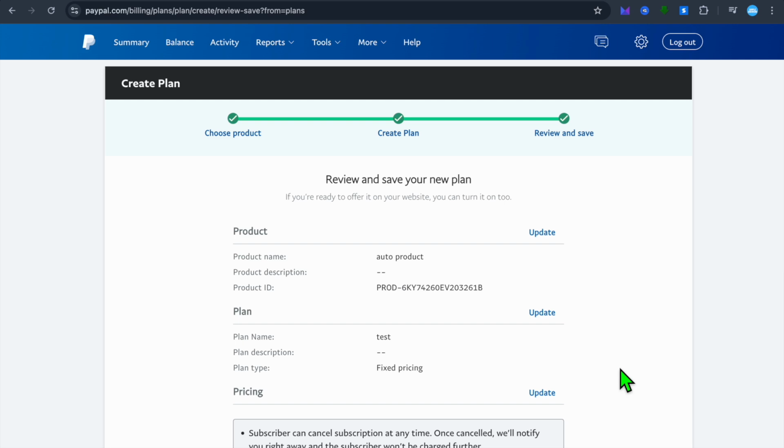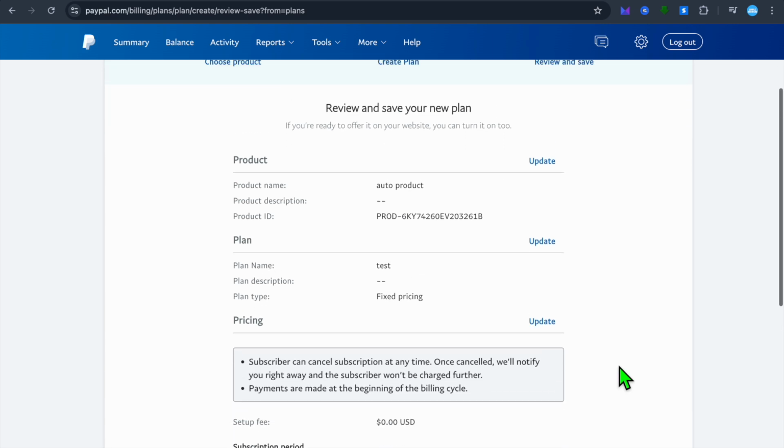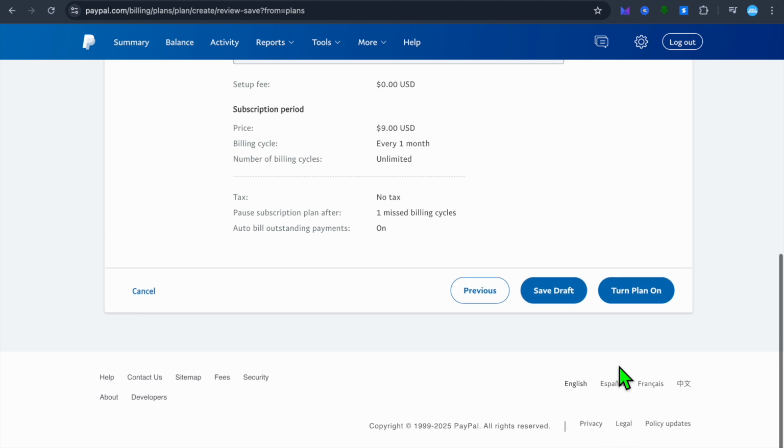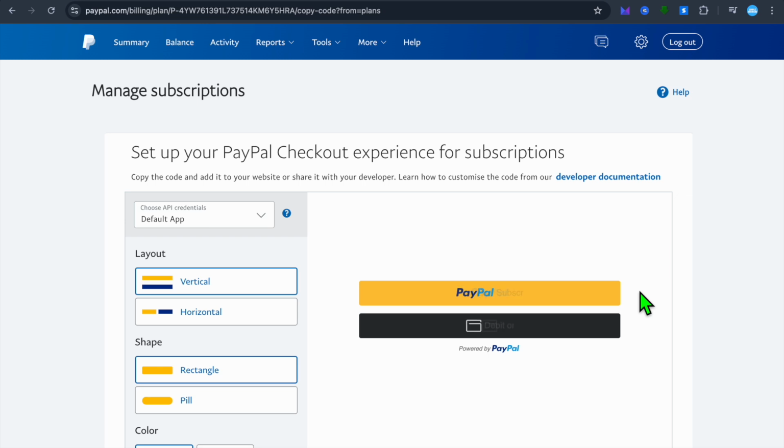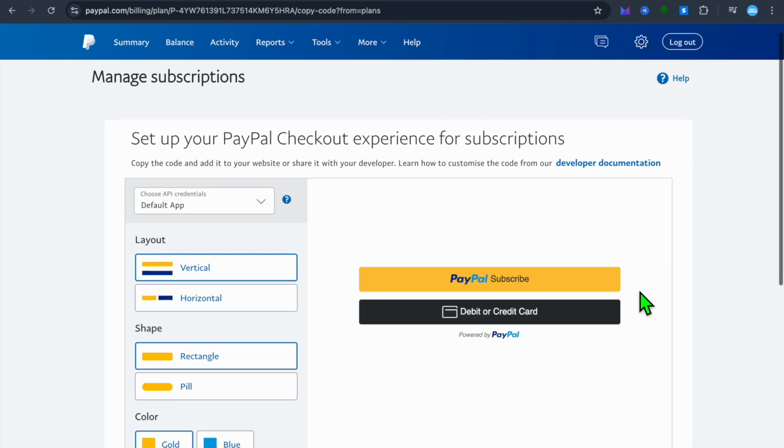Then you'll tap on Next once more and you're going to see a preview of how it looks. So you can see right there. Then you'll just tap on Turn On Plan. After you have tapped on Turn On Plan, you'll be redirected to this page.